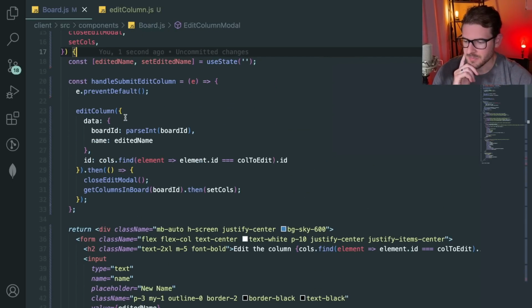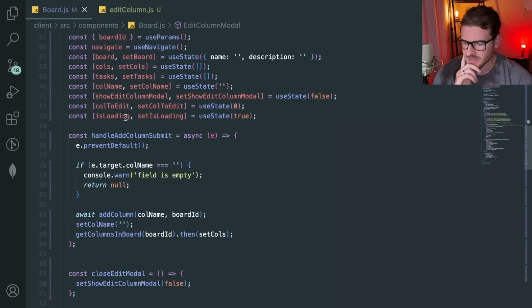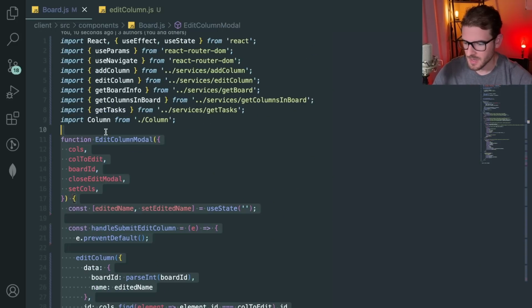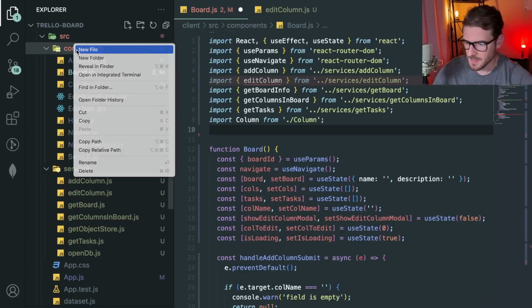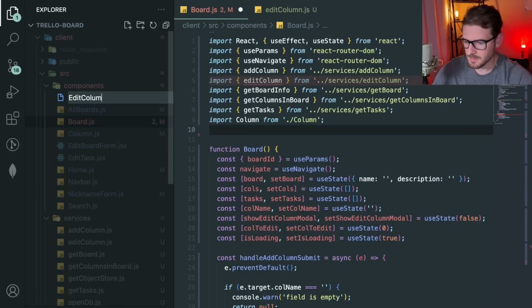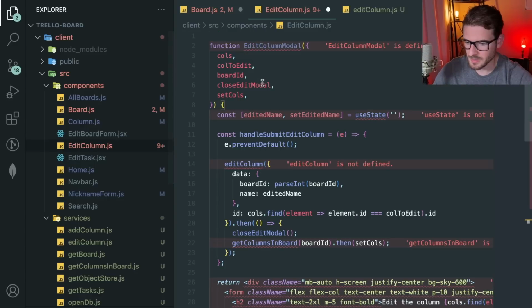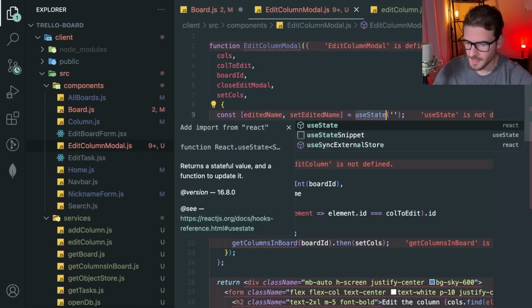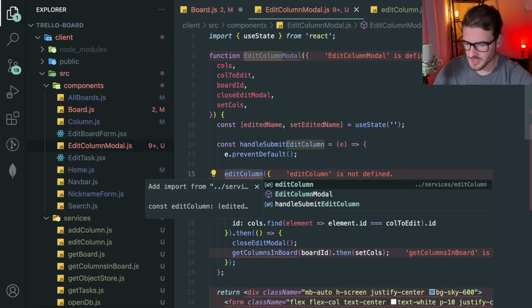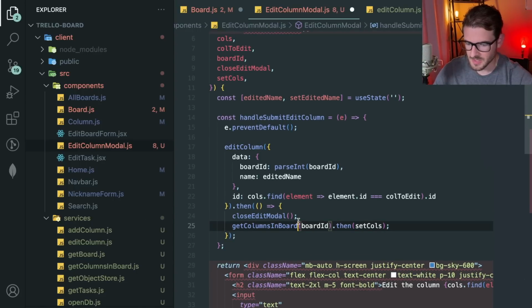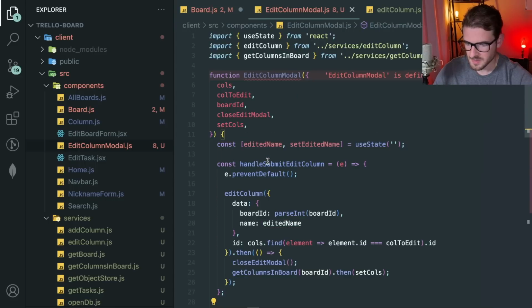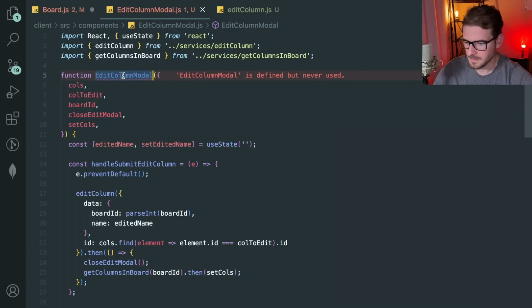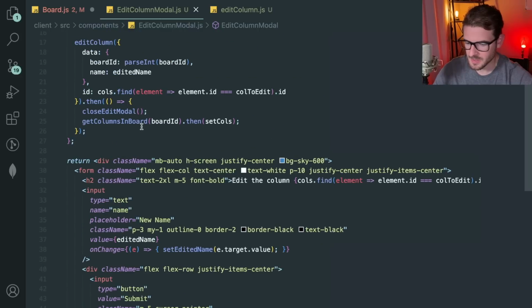But man, we did a lot of refactoring. There's a lot of stuff that, oh wait, hold on. I need to pull this out to a different component. Edit column. I don't remember what I called it. Edit column modal. All right, so I thought we were on the home stretch, but we have to pull in some of this other stuff. React must be in scope. All right, let's see. Any errors in this file? It doesn't seem like it.